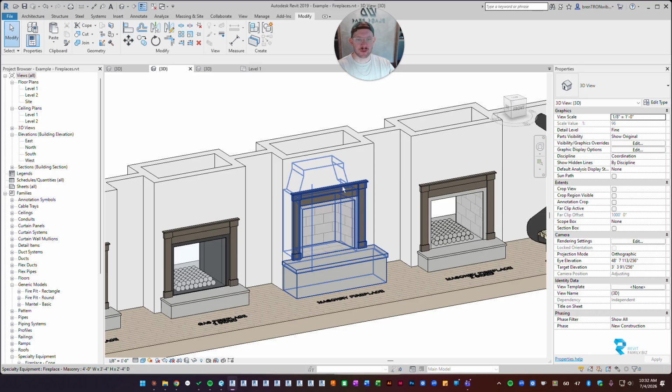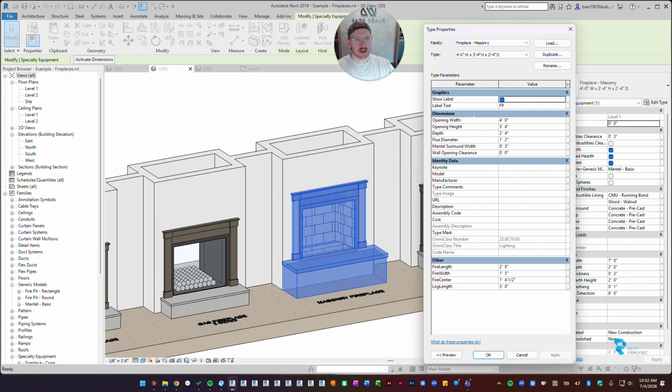Okay, so those are all your instance parameters. If we click on this and do edit type, what you have for your type parameters are some that you should be familiar with now, we already went over, which is to show the label and then change the label. So this is in floor plan, what you'll see. And then you can change the actual opening width and height of the fireplace and the depth of the fireplace. And then come your mechanical options. So your connection for your flue and your connection. Oh, sorry. And then the surround width.